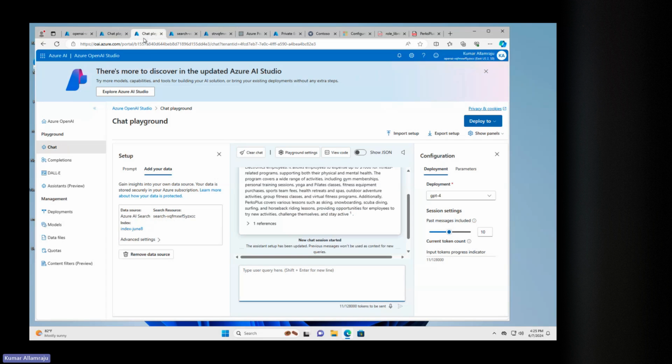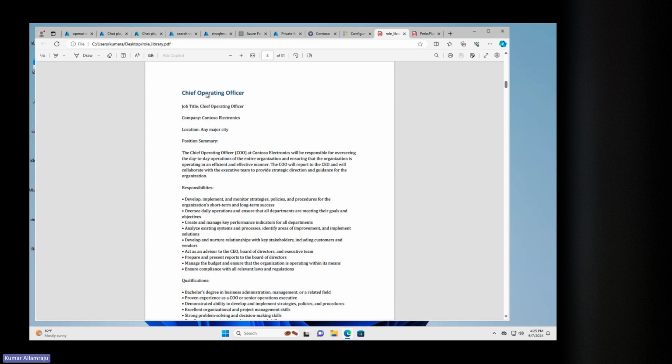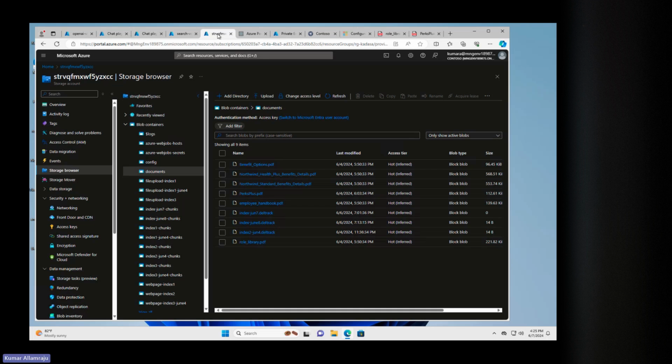Now, once the data is indexed, as you see here, I have already indexed it, so I can just play with it. This is my input data, for example. As you can see here, these are some of the files that I have. So let's say you wanted to understand what the responsibilities of a chief operating officer are. You want to chat with it.